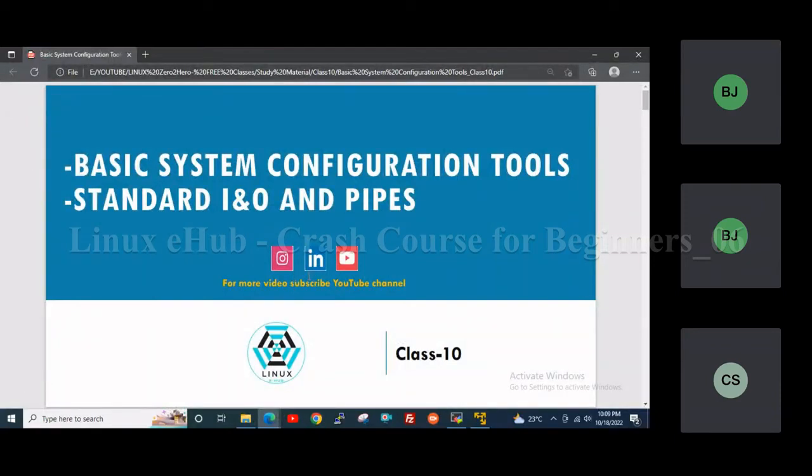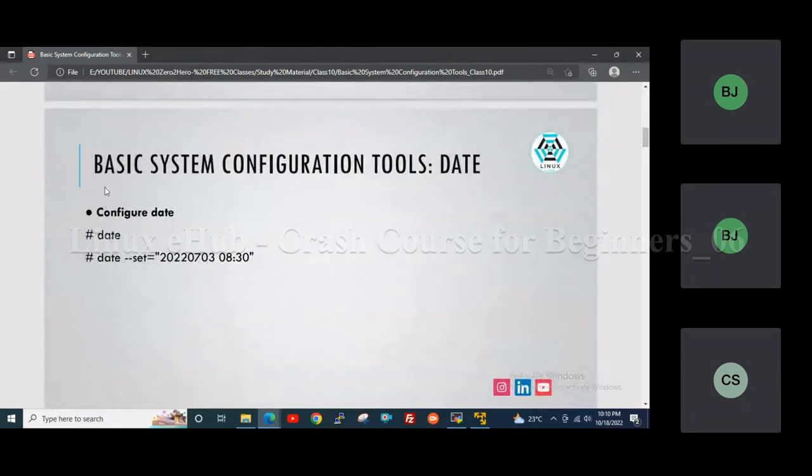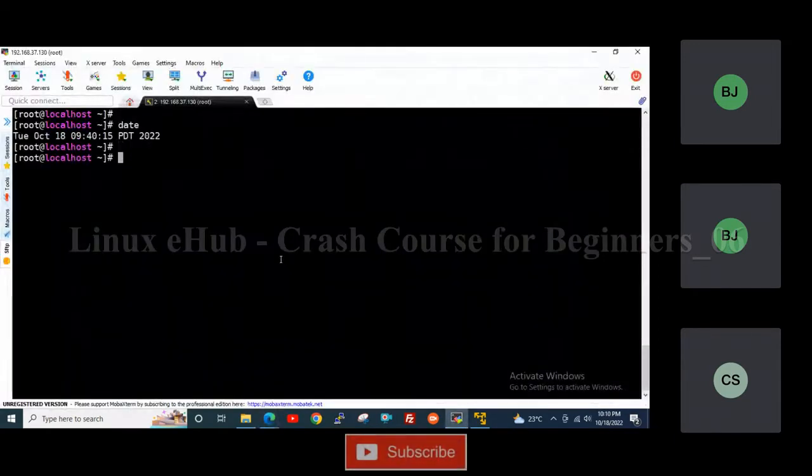Yes, sir. So today we will learn basic system configuration tools and standard input, output and pipes. So first we will learn what is the date command. Using the date command, it will show the current date of the server. You see, this is the current date of the server.